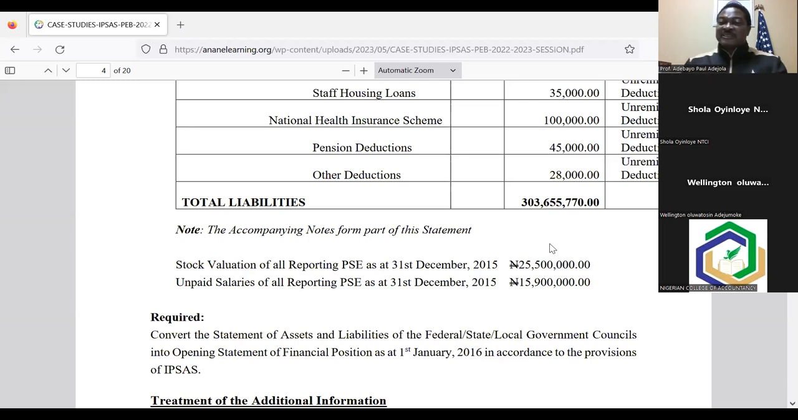Ladies and gentlemen, as I told us earlier, this is the very first step. I'm doing the theory here and practical demonstration online here. But from experience also, our consulting firm has consulted for different ministries, departments, and agencies. And we have practically converted their cash basis IPSAS into IPSAS Accrual. And this is the very first thing we also did.